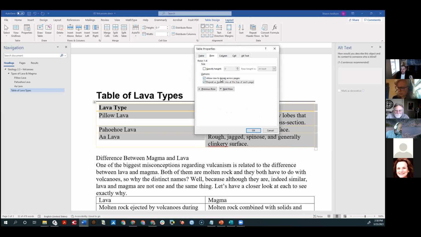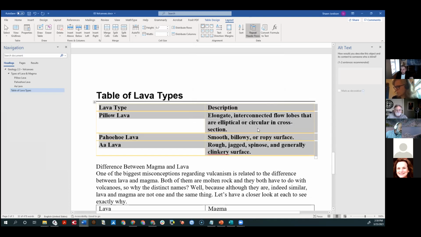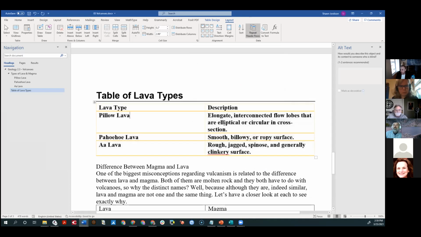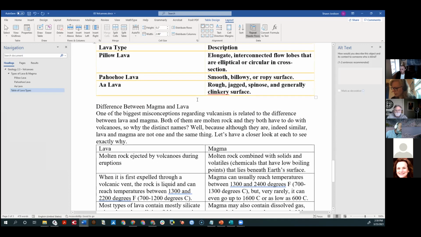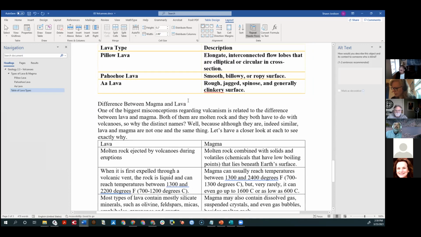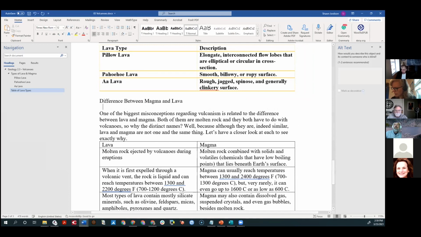Okay. So tables are the most complex typically. And it also gave us some fun stuff in here. I have a feeling we're going to be revisiting this. For now, let's move on. But I have a feeling we're going to be coming back here when I run the accessibility checker, but we'll have to wait and see. Okay, so next up, this looks like a new header to me, difference between Magma and Lava.